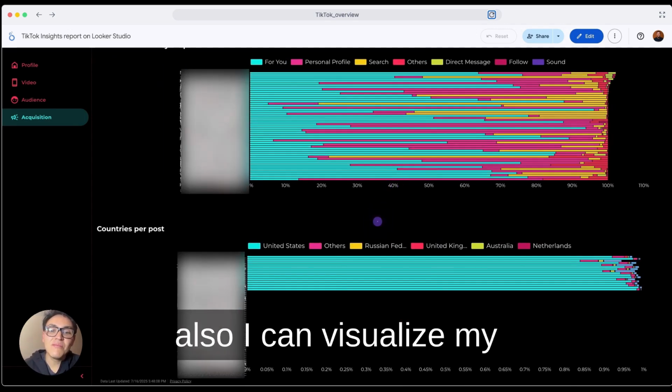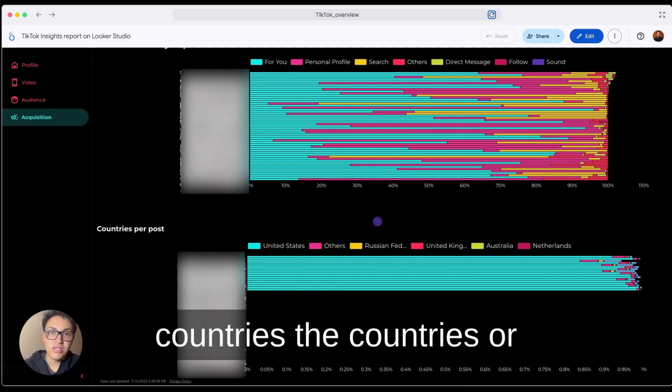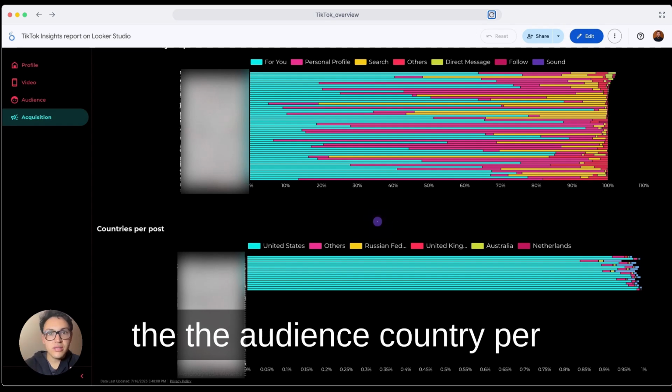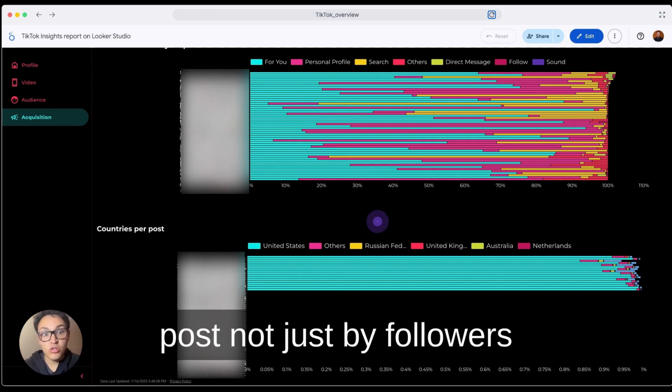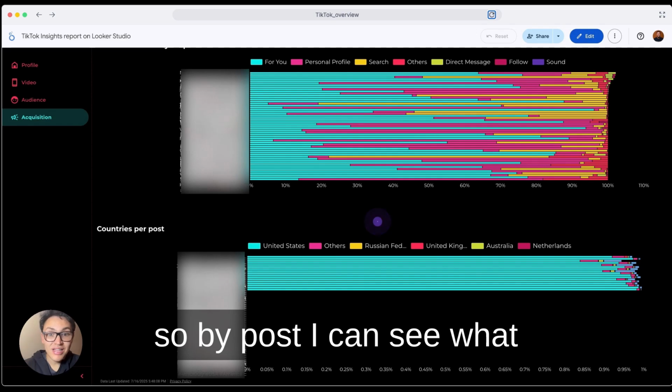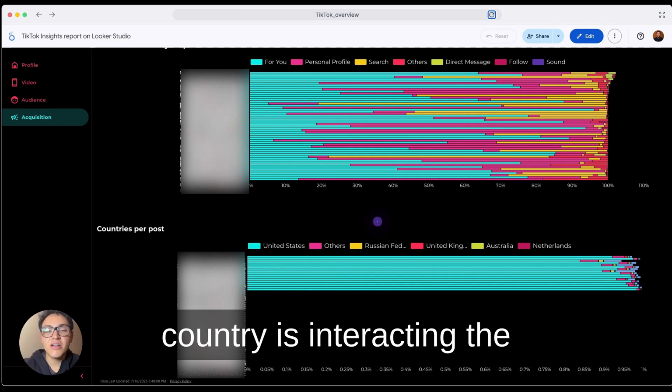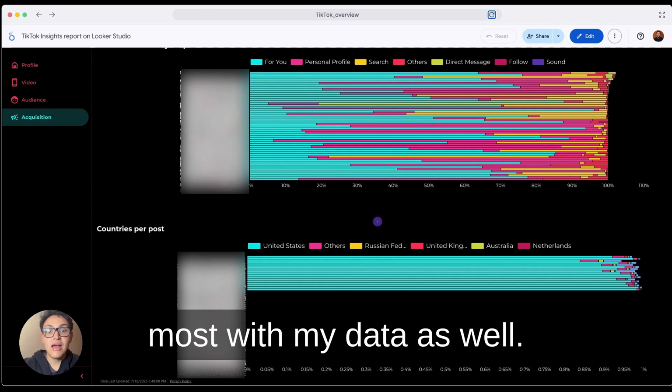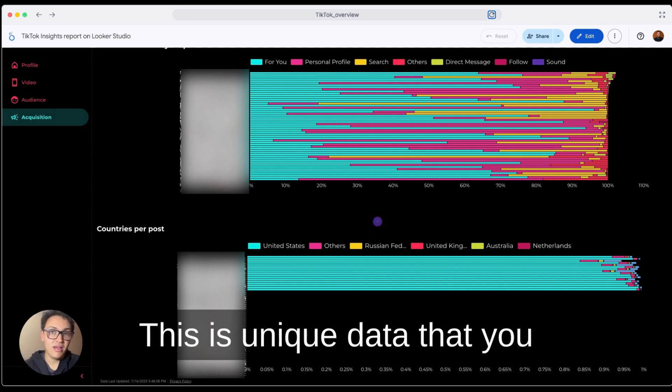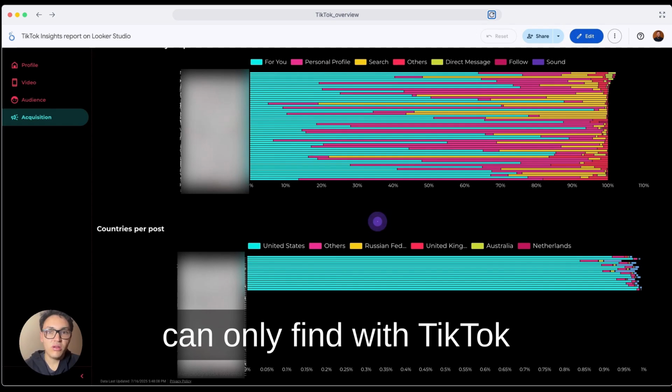And also I can visualize the audience country per post, not just by followers. So by post, I can see which country is interacting the most with my data. As well, this is unique data that you can only find with TikTok Insights.